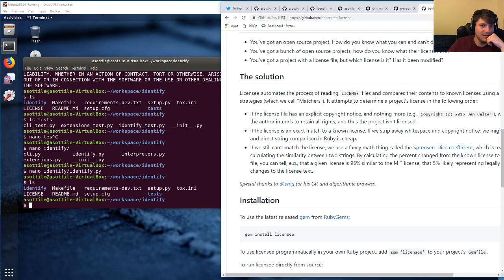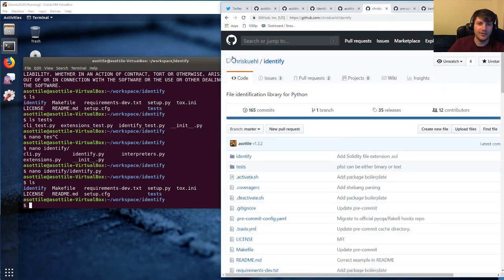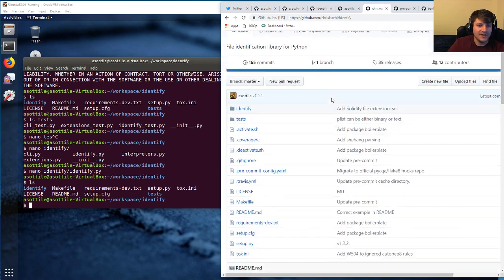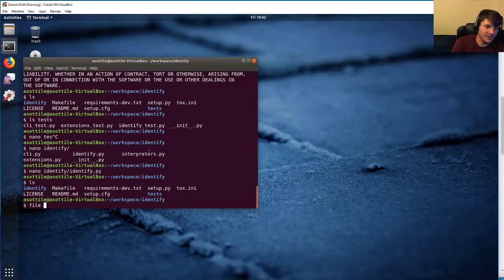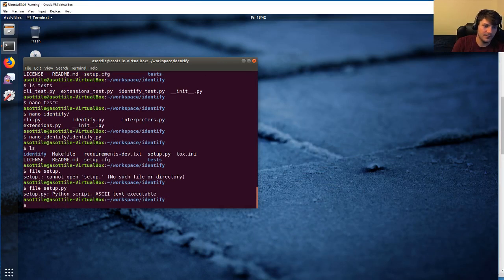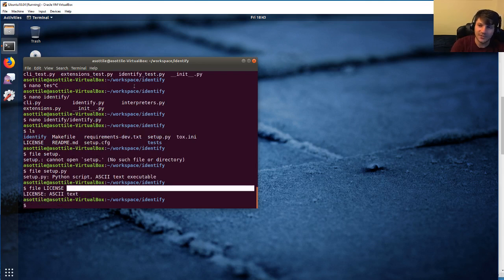I also maintain another library called Identify, with Chris, who is a really awesome guy if you ever get to meet him. But right now what Identify does is it's kind of like the file utility, except it does some other stuff. I wonder, does this know? No. Yeah, file doesn't know how to parse licenses, so this will be an extension on that.